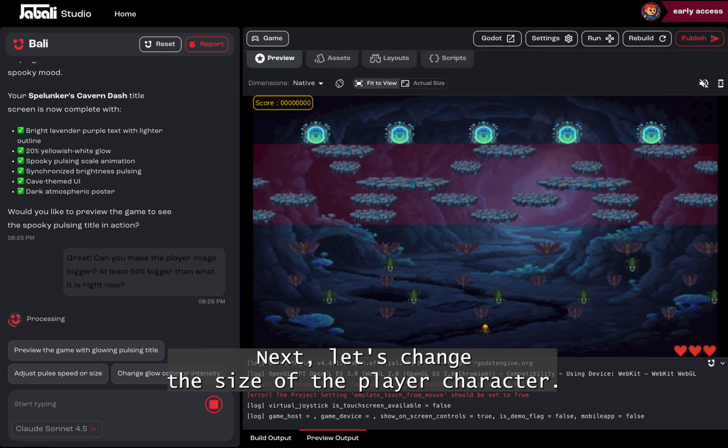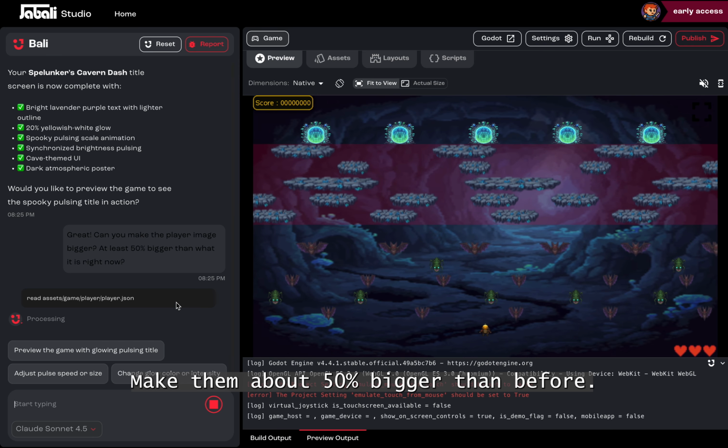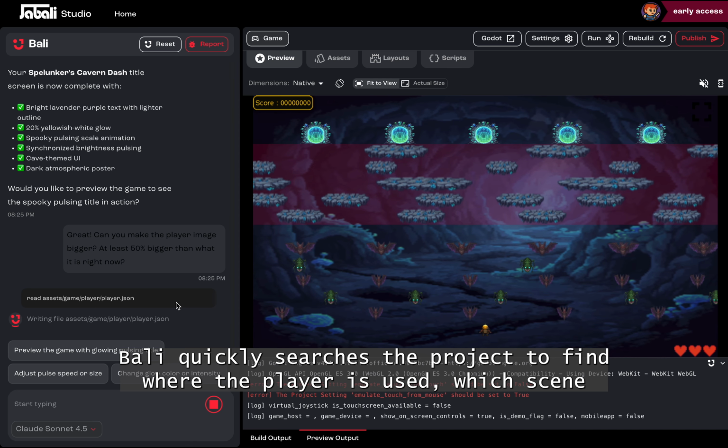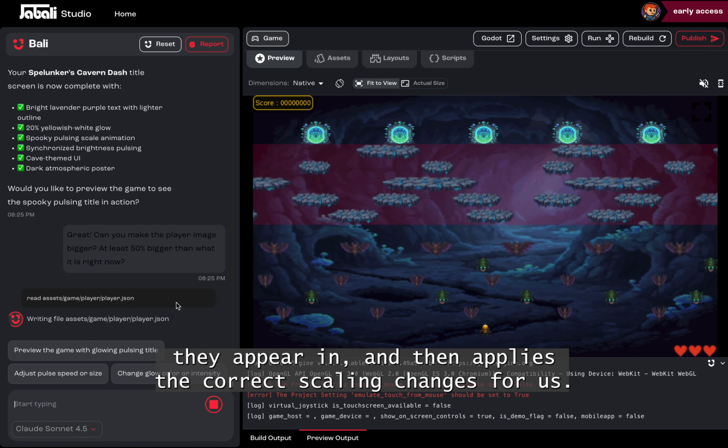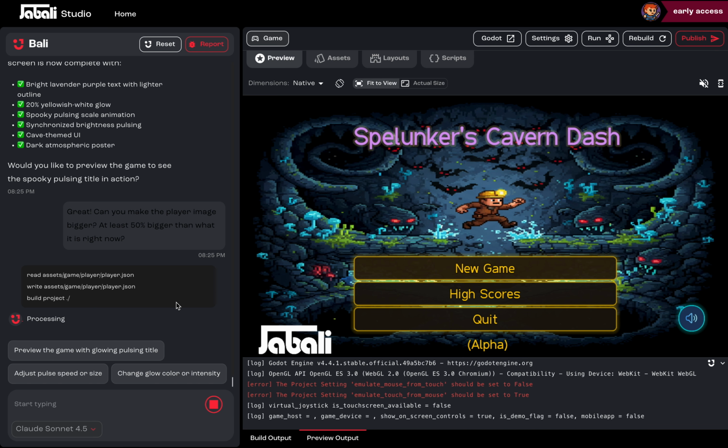Next, let's change the size of the player character. Make them about 50% bigger than before. Bali quickly searches the project to find where the player is used, which scene they appear in, and then applies the correct scaling changes for us.